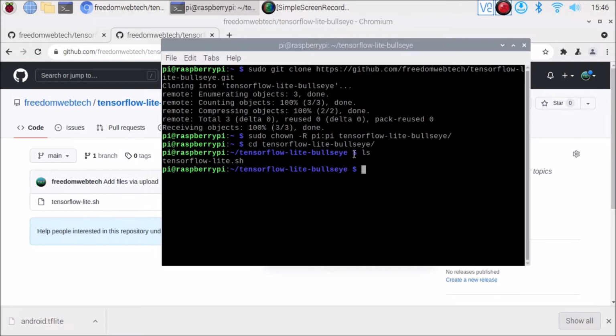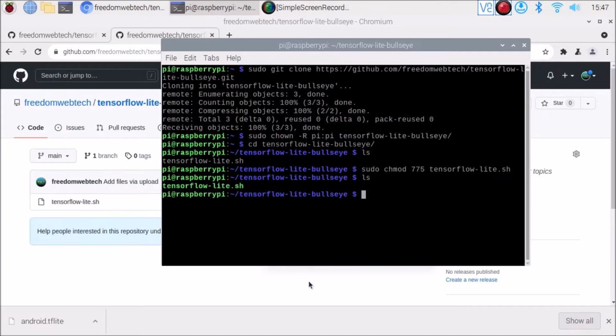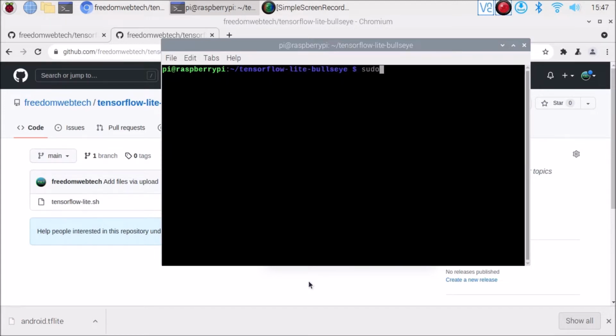So this is our bash script. We simply need to change the permission, so sudo chmod 775 and the script file name, which is TensorFlow-Lite.sh. Just hit enter. If I run the ls command now, as you can see, it's green, which means we have successfully changed the permission. Now we want to run the bash script. Let me first clear the screen, then run the command sudo ./TensorFlow-Lite.sh.